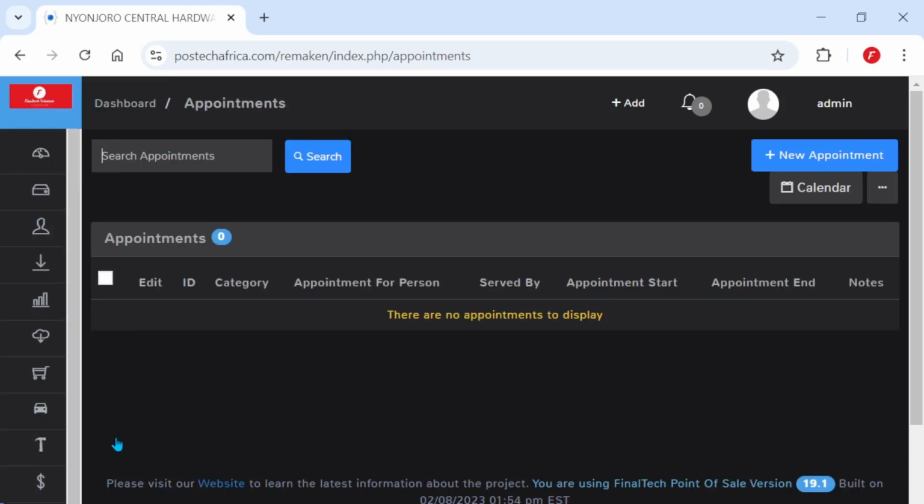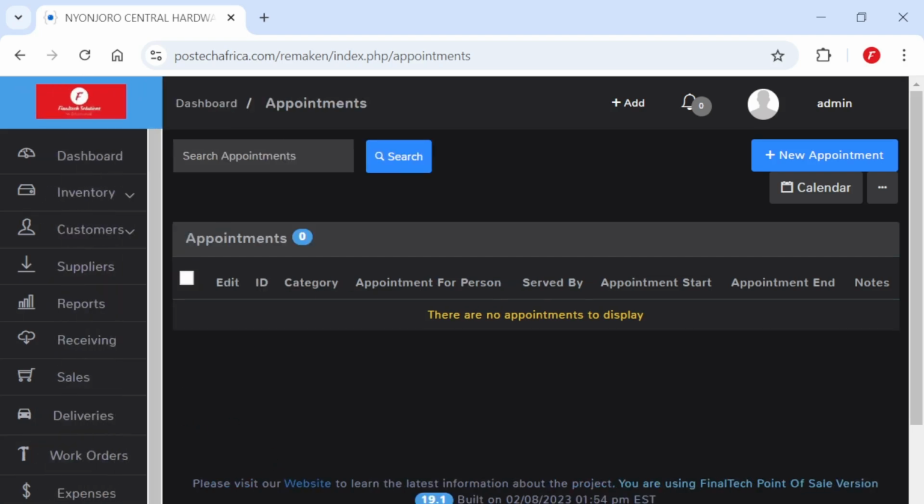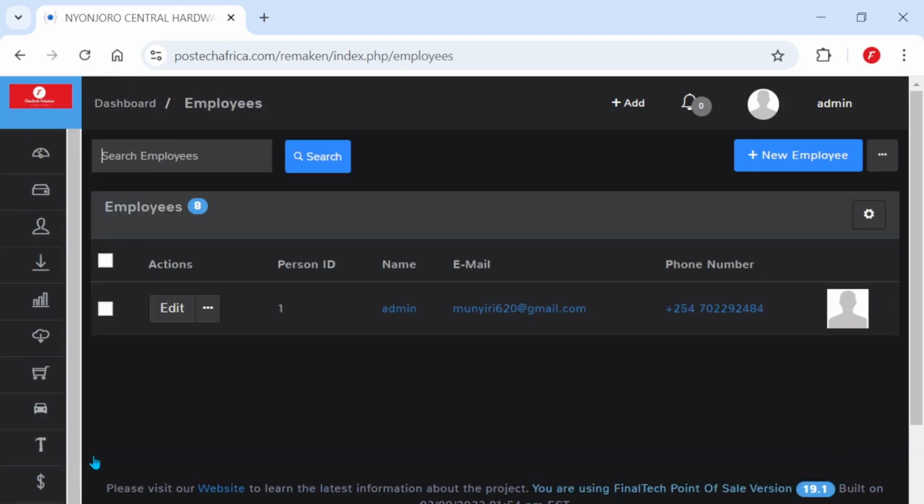Then the appointment. This is a module for those people that do business that is based on appointments, like doctors, like lawyers, even the barber shops and the salons. This is an important module that can help you manage the various appointments that you have with your clients. So when you have an appointment with a client, you can create it as an appointment in the system, so that you're able to see who you're supposed to see, at what time, and what the length of the appointment is. This will help you to do that. Then we have the employees module.